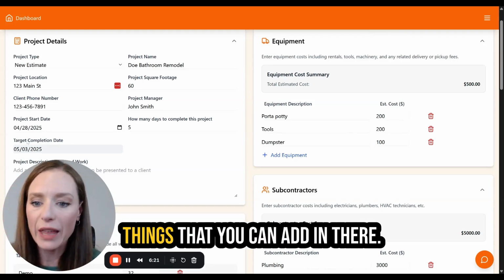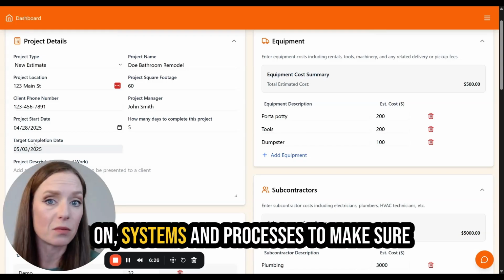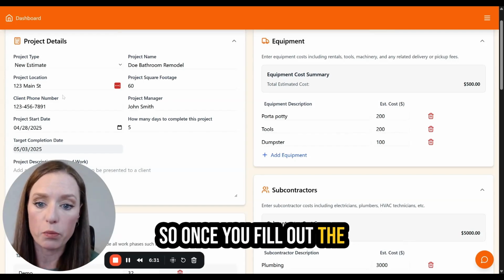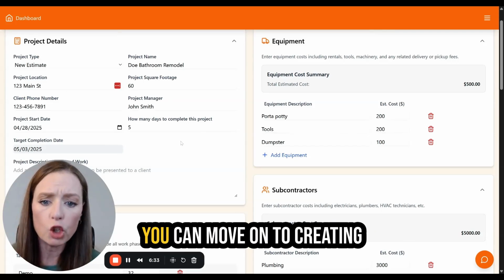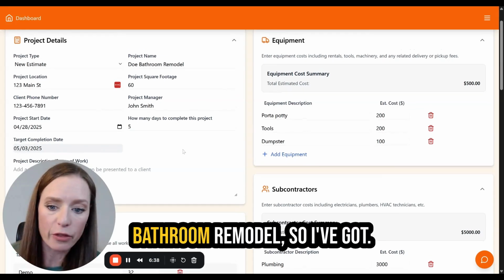So those are some of the little things that you can add in there. Obviously, if you're way off on this, that's something that you need to work on systems and processes to make sure that you're on schedule on every job. So once you fill out the project details section, you can move on to creating whatever this job is. For this example, I did a bathroom remodel.